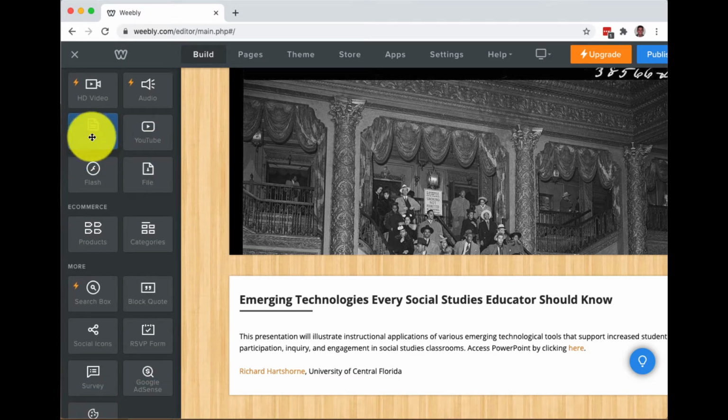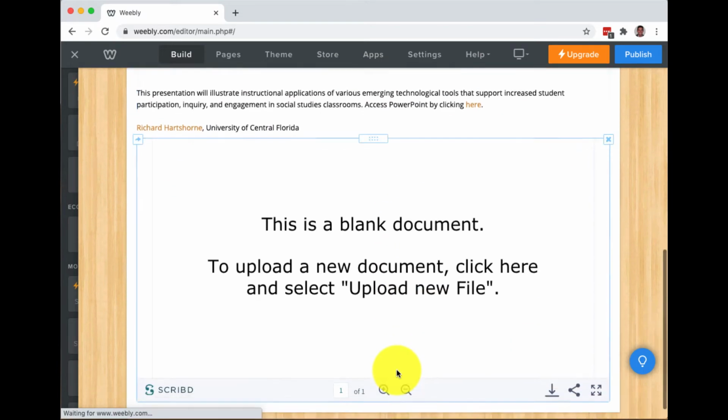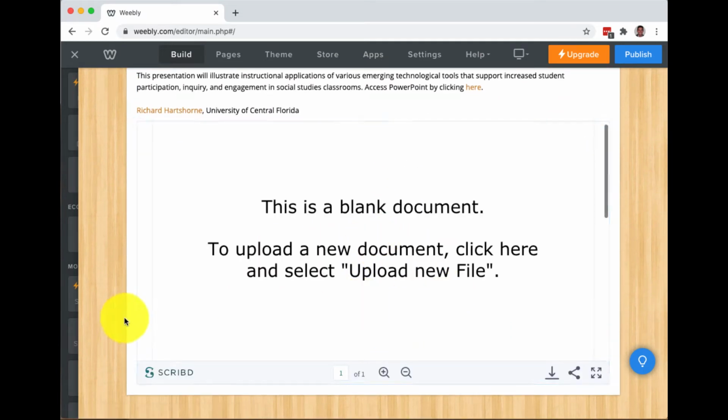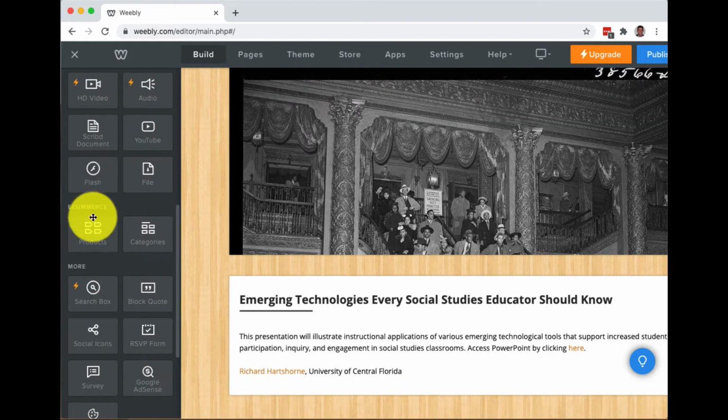The scribed document is nice. You can embed a document. So if I drag and drop here, you see that there's a blank document there. I just simply upload the document and it would be embedded there. So if I wanted to provide some instructions, some guidance, a worksheet, a sources file, anything like that, I can embed that into the web page. So that's a nice feature.